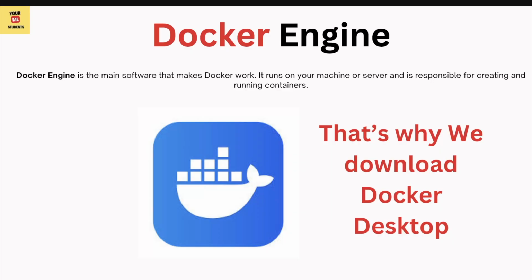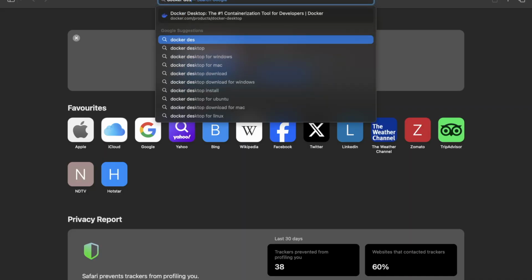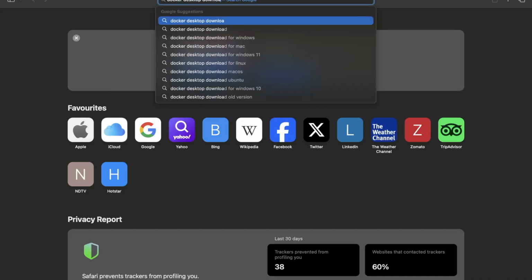Okay, so now I will show you how you can install Docker Desktop in your system. Right now I am on my MacBook and I will show you how you can download it on the MacBook. Then I will show you from the Windows system how you can download it there. Okay, so let's get in. Right now I am in my Safari browser. Inside Safari, I simply search Docker Desktop download.